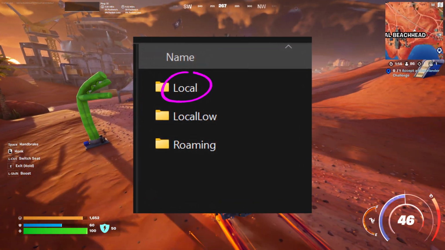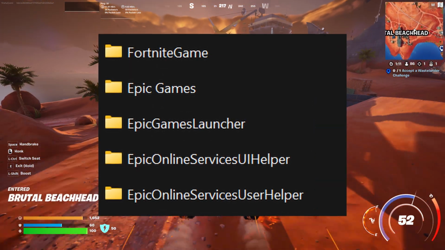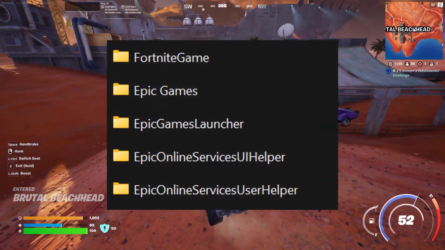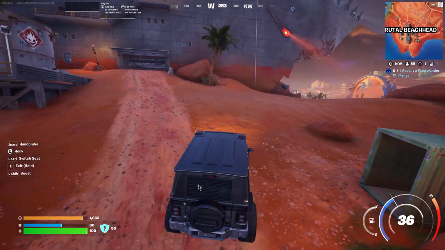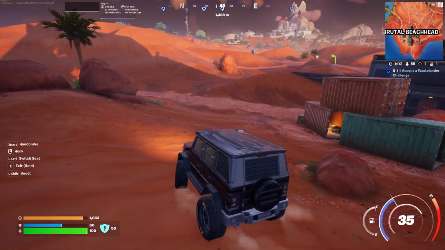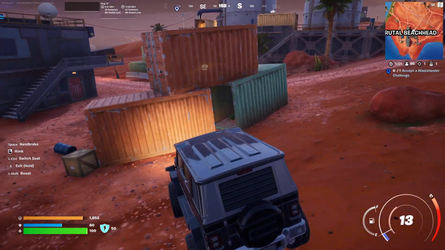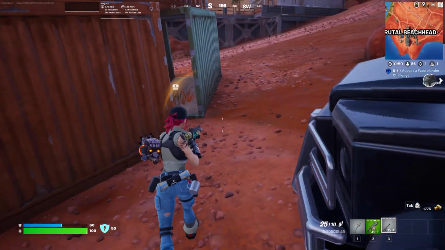Navigate to the Local folder. Delete any folders related to Epic Games and Fortnite. This will remove potentially corrupted files. Please note that this action will remove your login and autofill information, and you will need to re-enter your details.